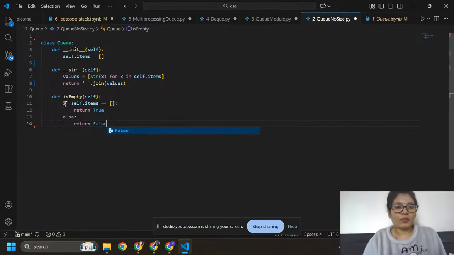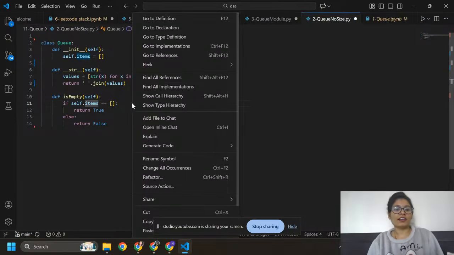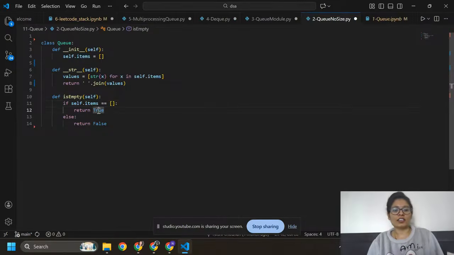Okay guys, this is a function that checks if your queue is empty. We check by using an if condition. If self.items is equal to an empty list, then it will return true. That is, if we don't have any item inside this list, it will return true. Otherwise it will return false if you have items inside this.